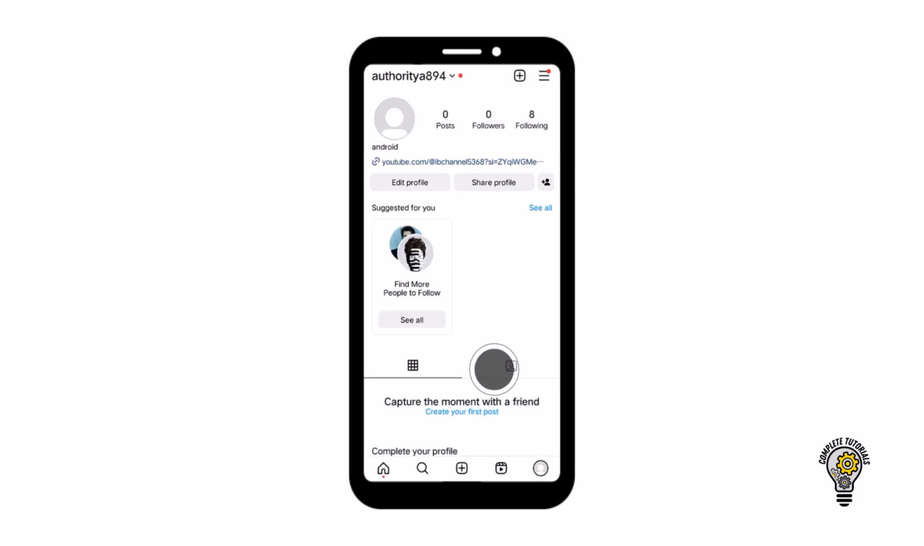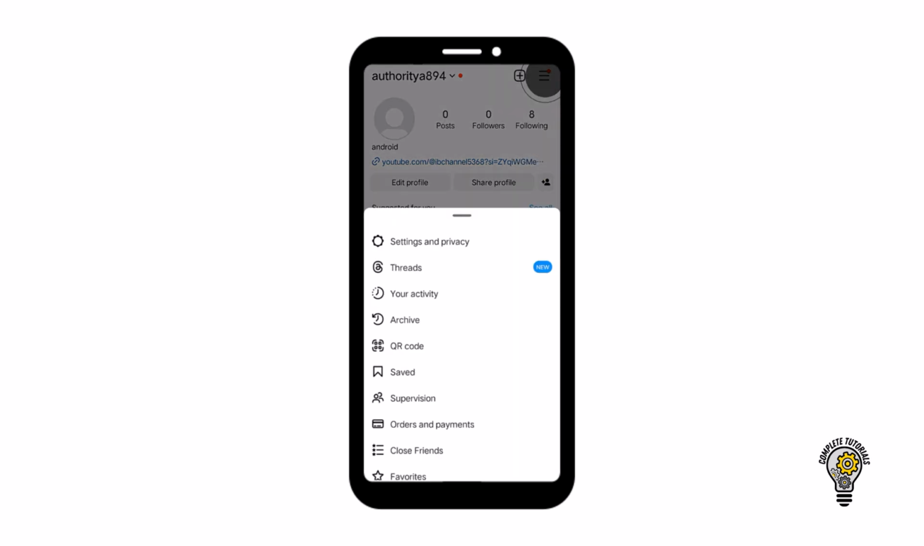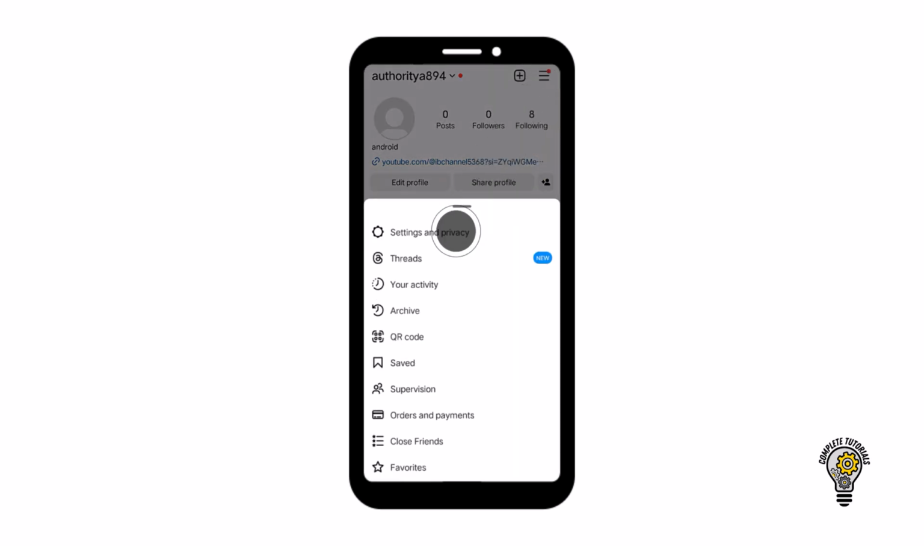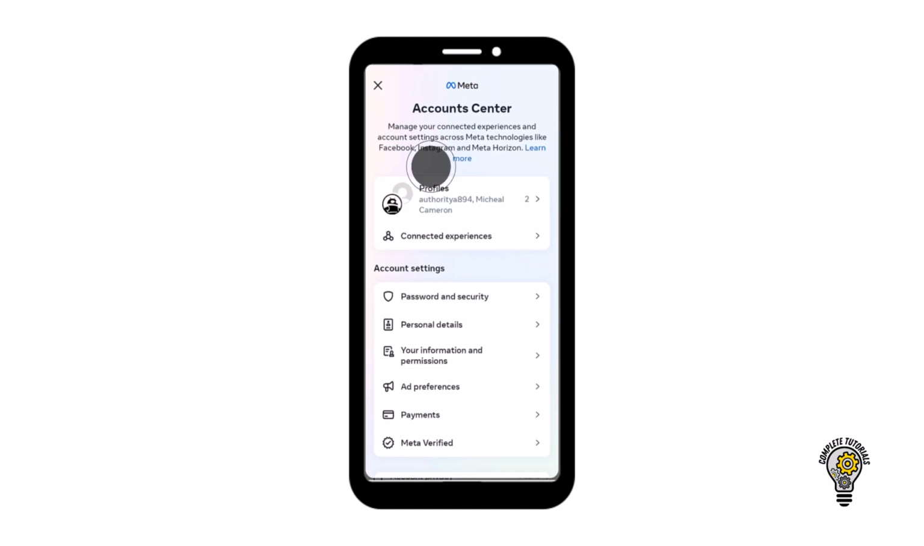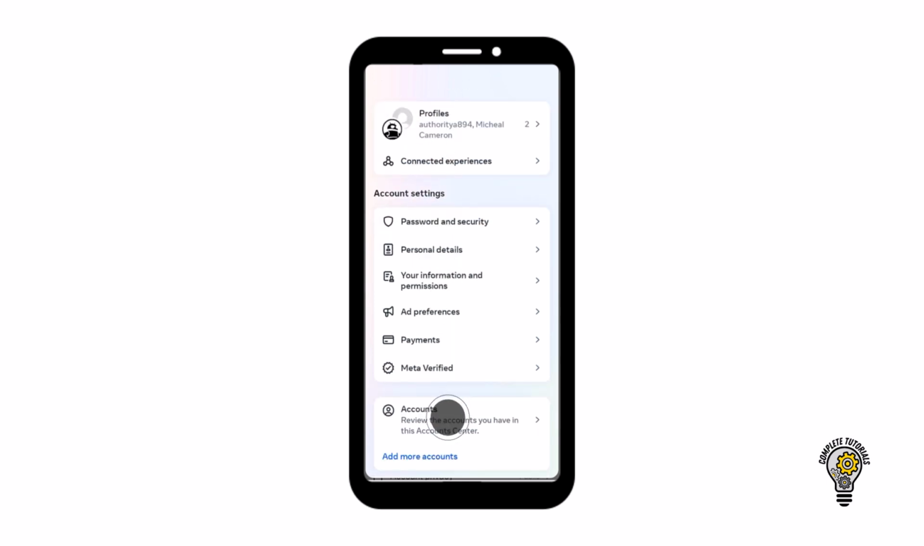Next, tap on the three dot menu button at the top right corner. From the drop down, select Settings. Once you are in Settings, tap on Account Center. In the Account Center, tap on Accounts.